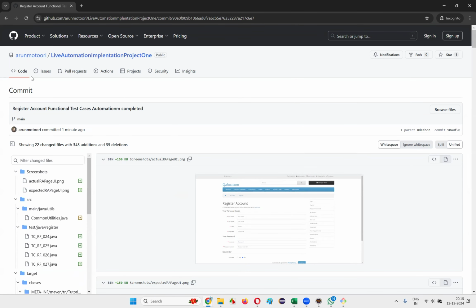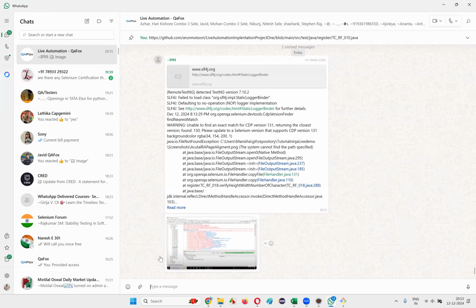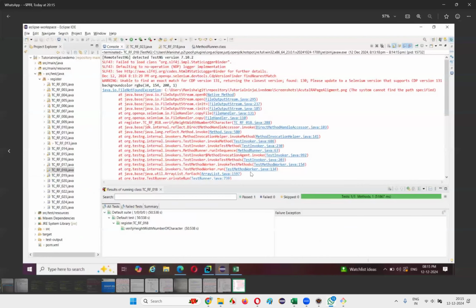I have uploaded both the screenshot and the error. Let me see. Yes, please. File not found exception. See, users, git. Why are you putting git here? Actually, I moved my code to the Git folder, so that is why. No, don't do that. That may be the problem. Take the project to the normal place.